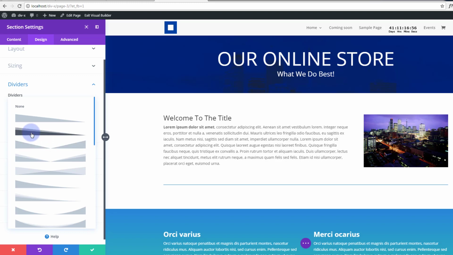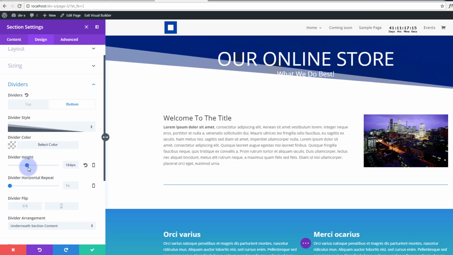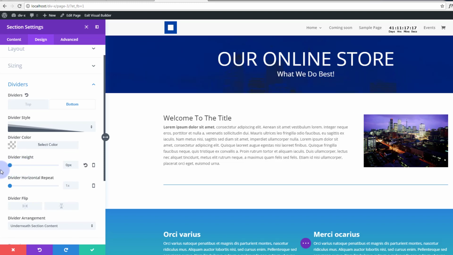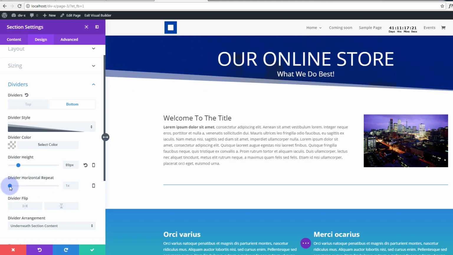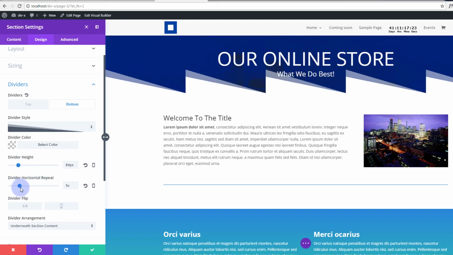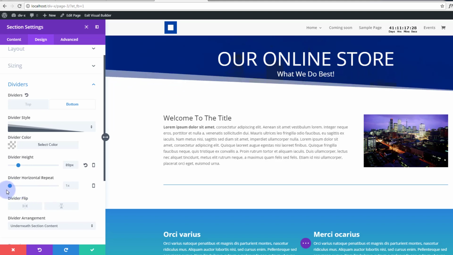So let's just select one, and first thing you notice, it kind of color matches what we've got going on there, which is great. Or you can select your own color if you want to, change the height, and make it repeat itself. It gets some amazing effects really quickly.